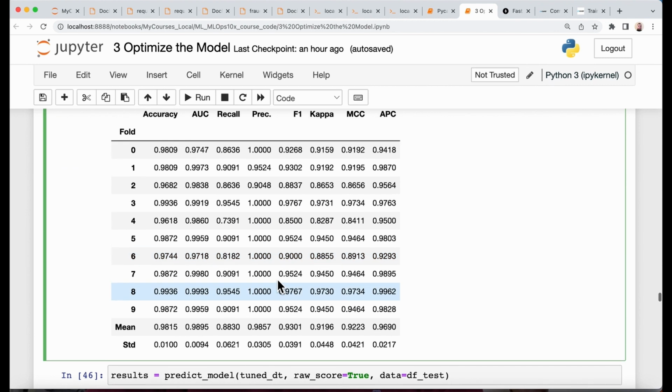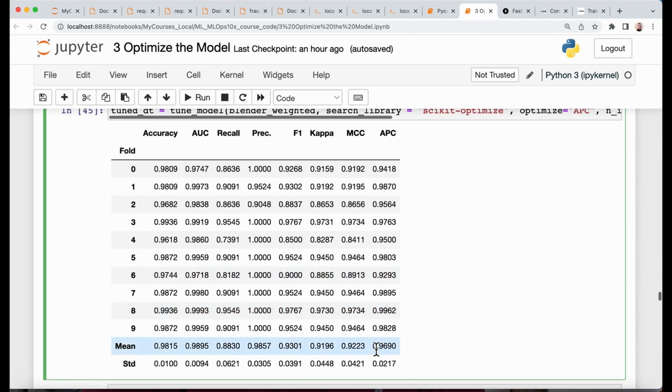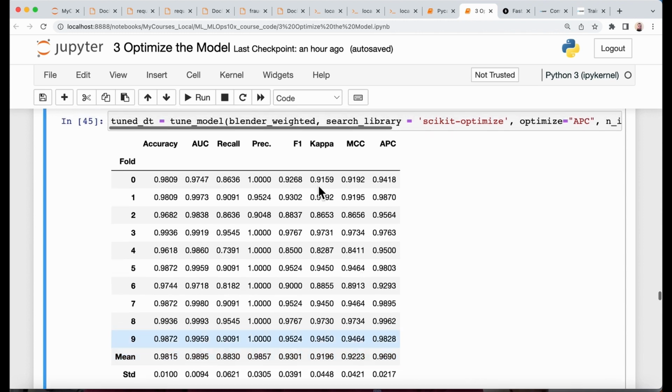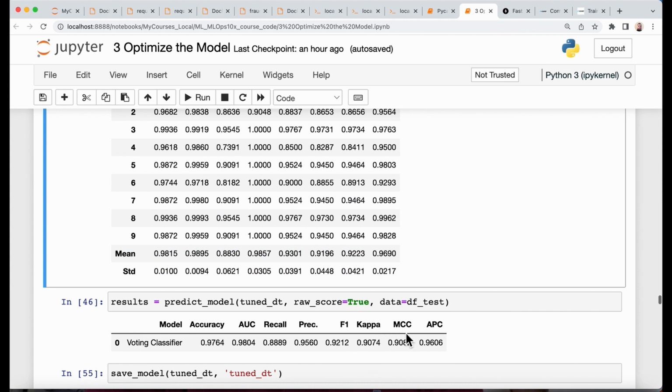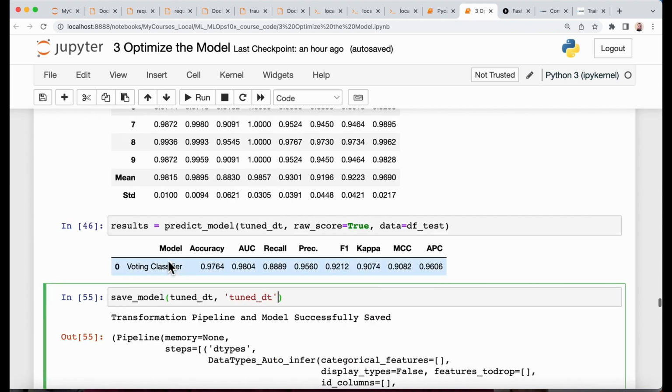Okay, and this is the result of this. So the mean AUC result is 0.969. It's a little better than the base one, the base blender weighted model. And we checked also the test results. It's 0.9606. And we save now the tuned DT object with the name of tuned_dt. Okay.